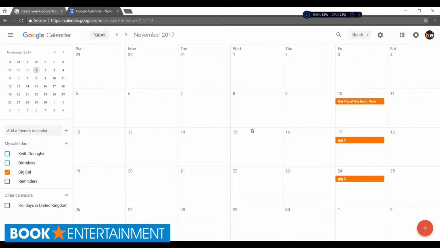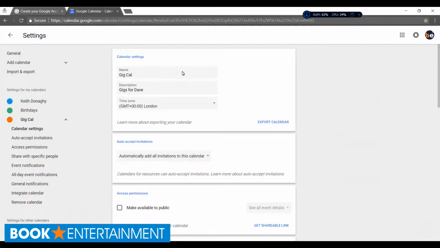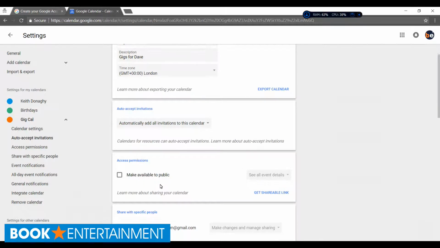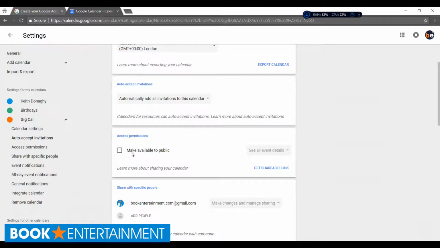Now that we've got our dates set up in our calendar, we are going to have to share it. So first of all, for this example, we're going to share with an entertainment agent. You can also share this with band members as well. It's easy to do. Just highlight your calendar, click on the 3 dots, and click on settings. This will bring up a wide range of settings available for your calendar, and we are going to go down to the third option, and it's called access permissions.